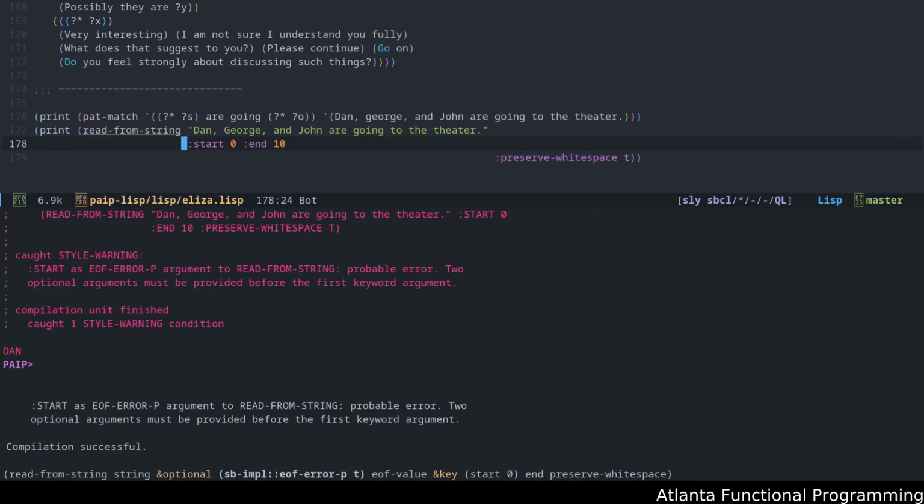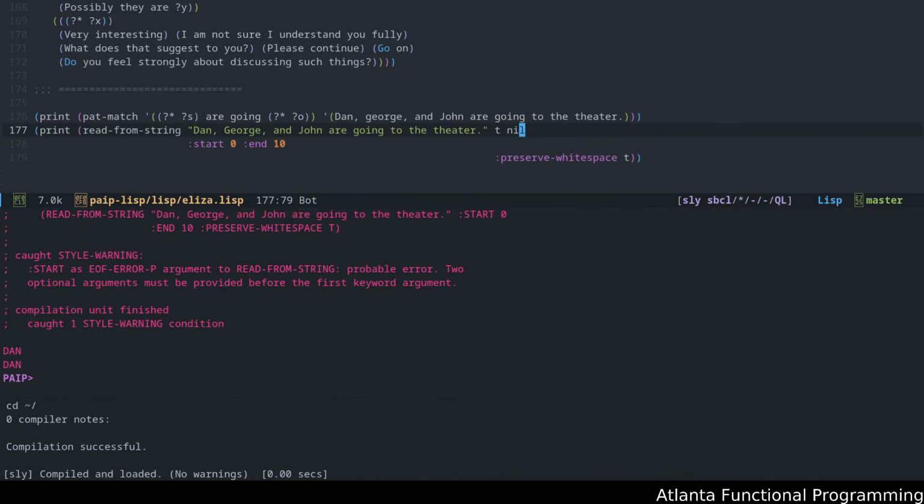Let's do this. Optional T, EOF value is nil. Let's see what happens there. This compiled, but it didn't actually grab it. Interesting. Okay, we need to go and work through this a little bit.